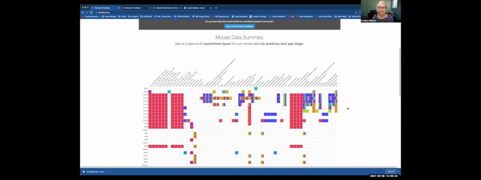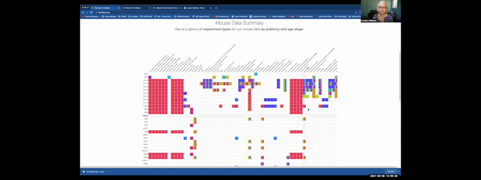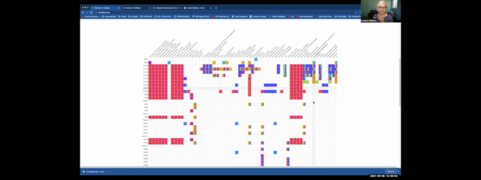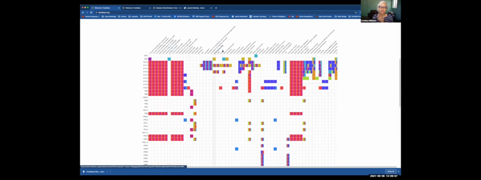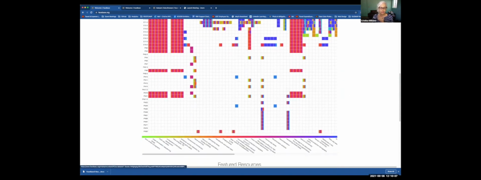We also have this mouse data summary. This is on the homepage, and it also is on its own page, which might be a little easier to navigate, and I'll show that as well when I go into the navigation. The point of this is to show a snapshot of the data that's available. To go over the different axes, we have different anatomical regions up top here, and then we have different age stages here. And then these boxes are related to the different assays.